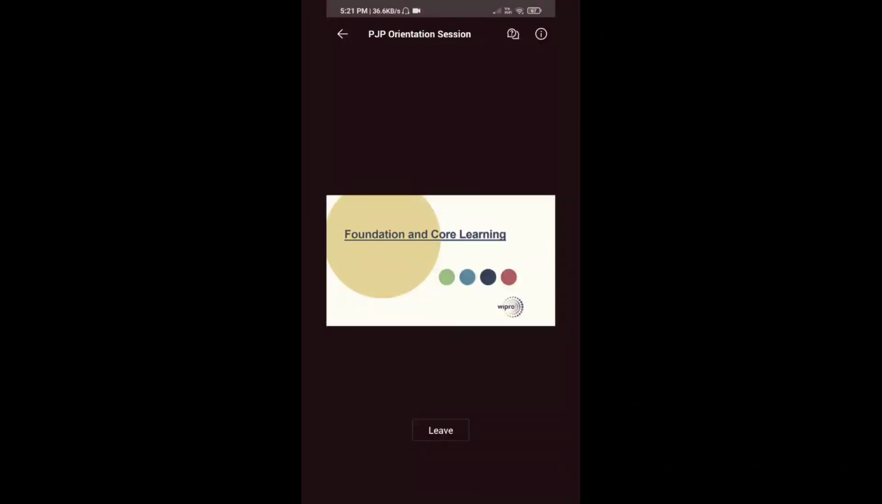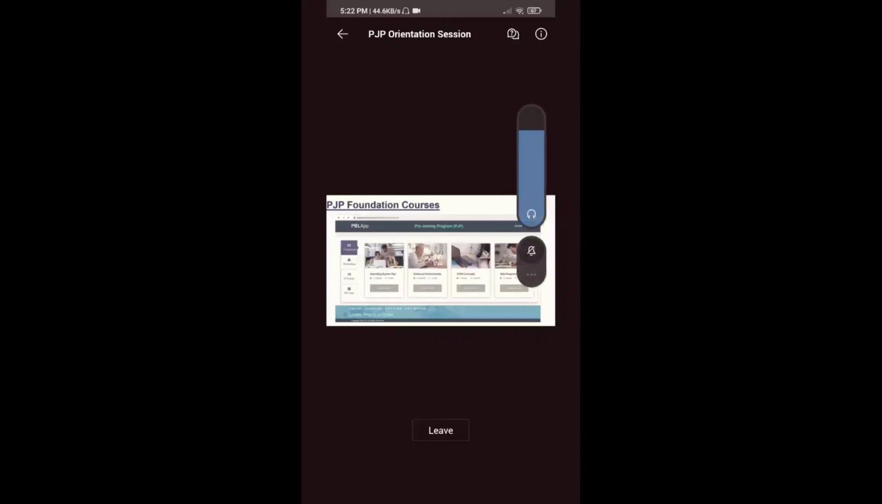Now you are successfully done with all these things. What is next? That is the actual learning part for you. Once you successfully log in, you get into this landing page where you have two parts to your learning. One is PJP Foundation and the other one is PJP Core. So you have two sets of learning: the foundation learning, followed by the core part. First, let's look at what is available in the foundation content.